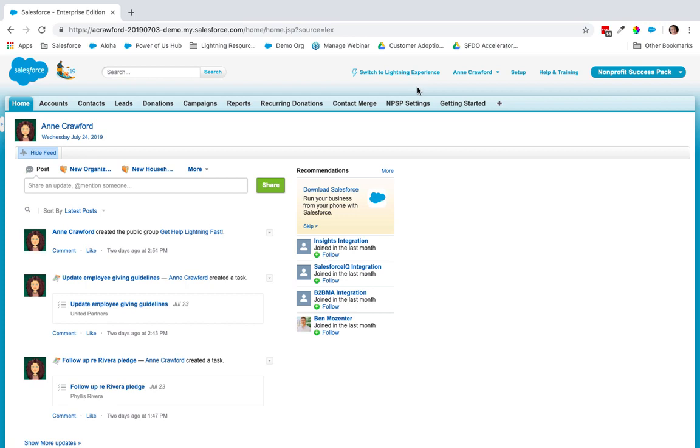This link is how your users will get access to Lightning Experience once they've been given the Lightning Experience system permission. Your users can get this system permission in 3 ways once you've enabled Lightning in your org. First, if your user is on a standard profile. Standard profiles come with the Lightning Experience user system permission enabled by default.